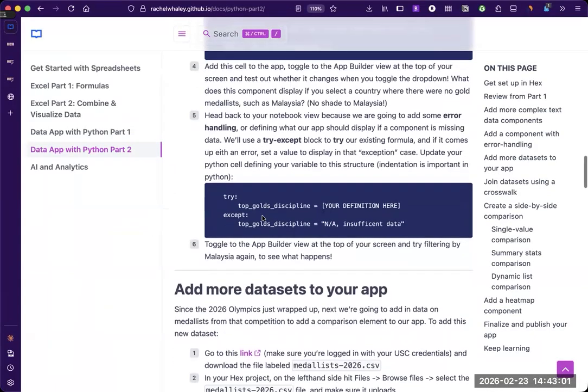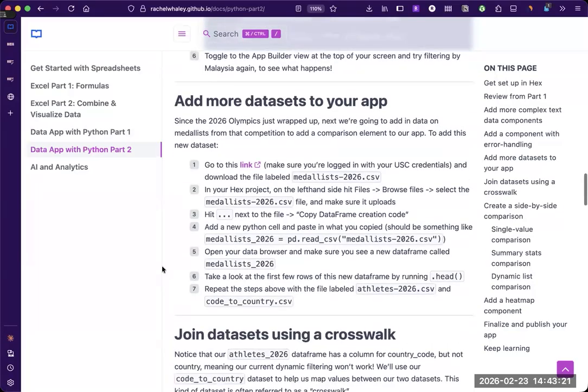All right, cool. So now we're going to get into some really fun stuff, which is adding more data to our app. This in particular is a very common thing that you're going to do if you're working on any sort of data project. And I think it's one of the strengths of Hex that it's so easy to add additional data. So what we're going to do is add some data from the 2026 Olympics, since those just wrapped up.